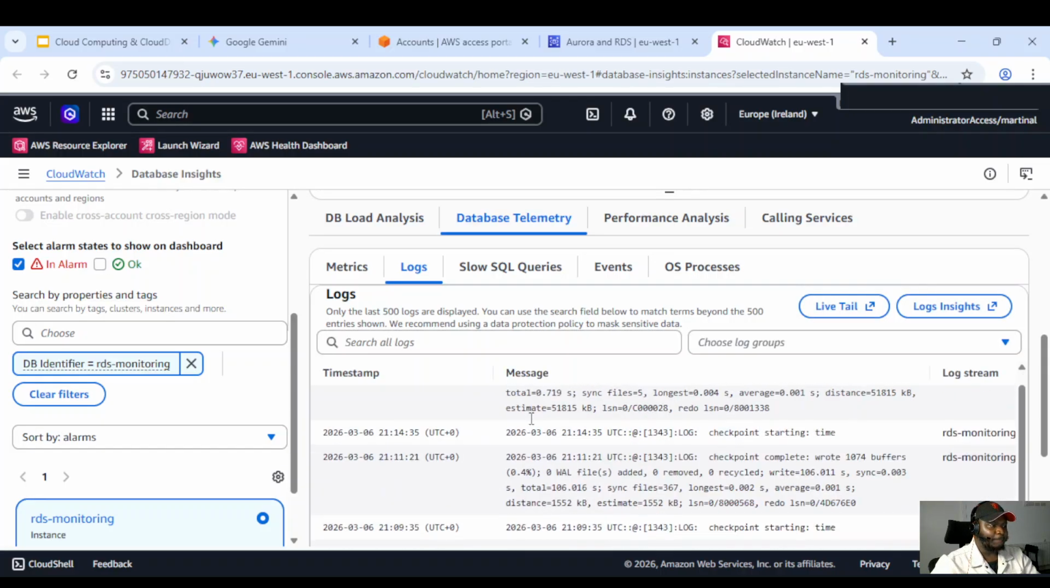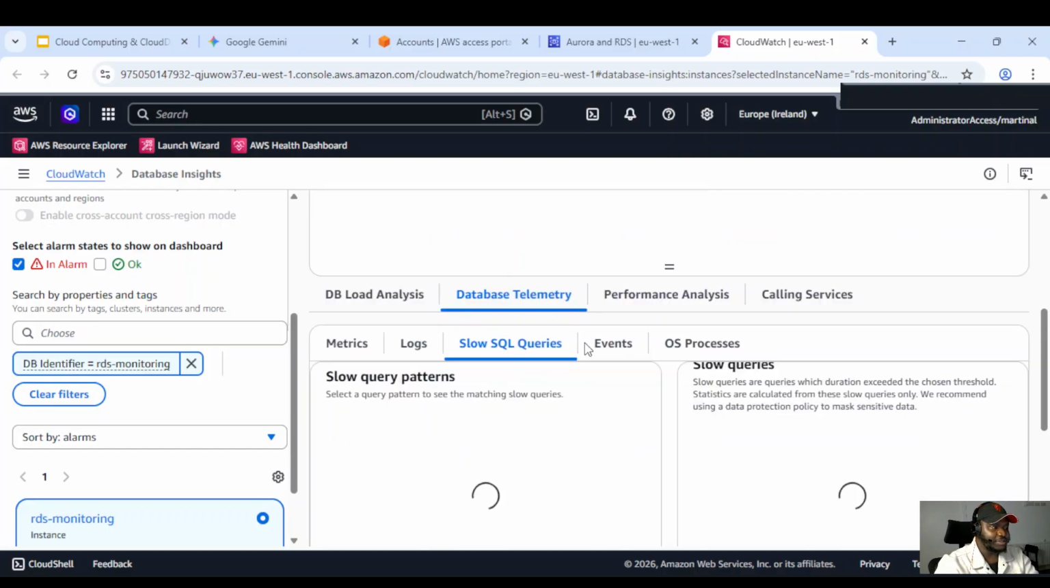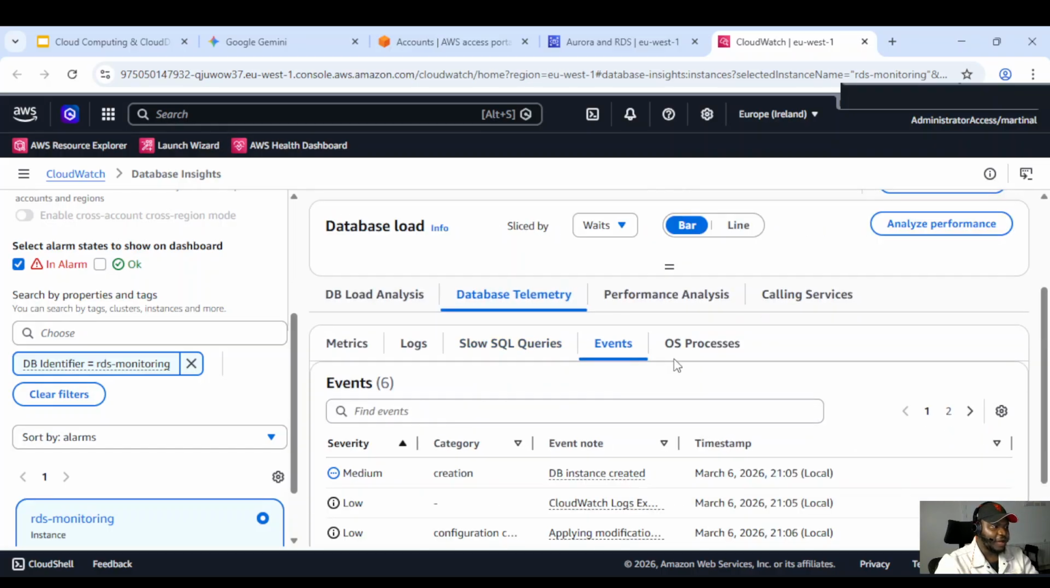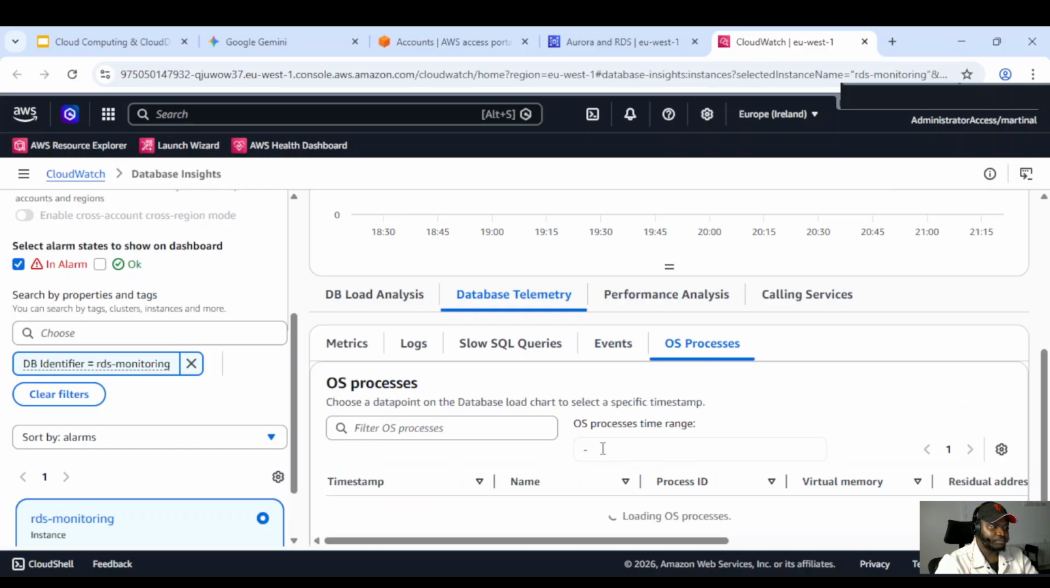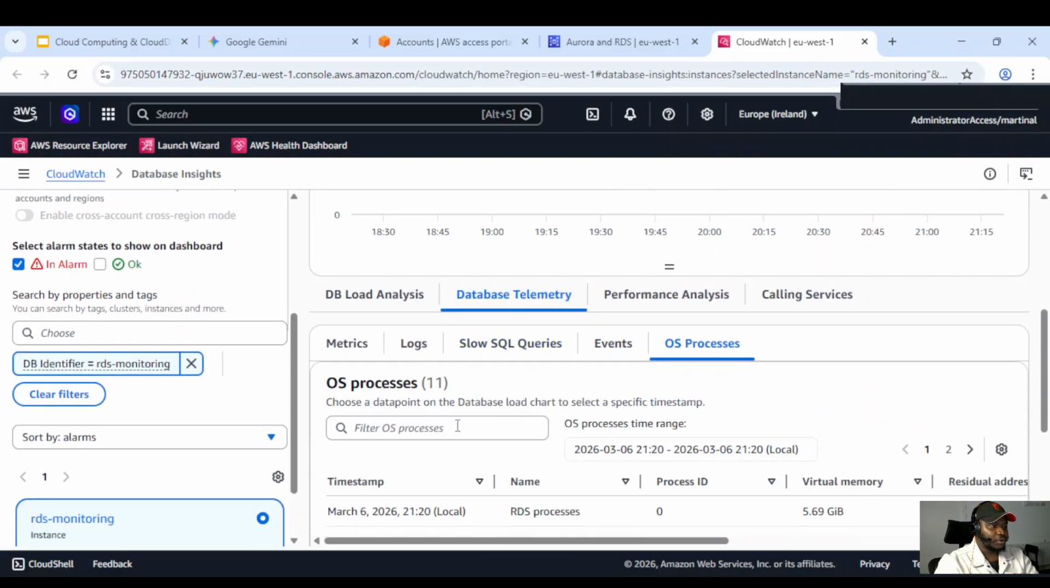So I can tell you Database Insights has everything about your databases. From Database Insights you can access database CloudWatch metrics, you can access database CloudWatch logs, and you can access Performance Insights. That is why we call it Database Insights. It has everything. So then you see slow queries, you see events, and you see OS processes. So these are the OS processes which I told you about, right? Yeah, so that's that.